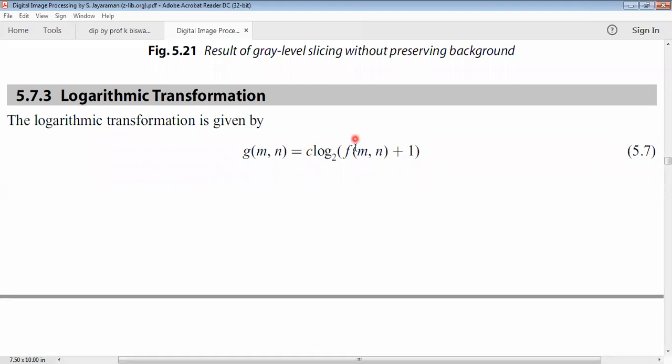Suppose in the original image there is a pixel intensity value of 0. Log 0 gives us an error. So to avoid that error, we have written log 2 of f of m comma n plus 1. For each pixel value, we are applying a logarithmic operation and it is multiplied with c. Suppose c is equal to 1, no issue, it is only a logarithmic operation.